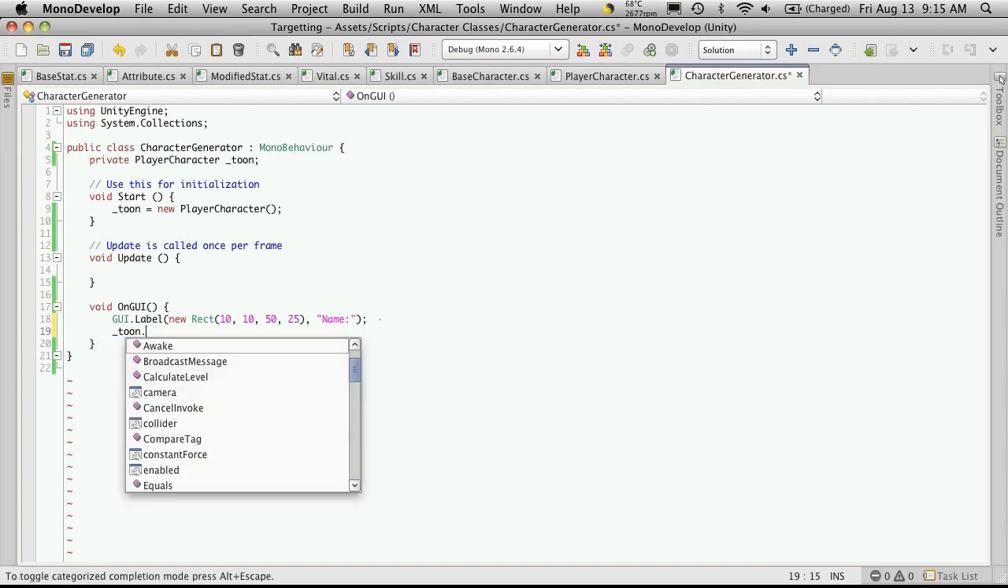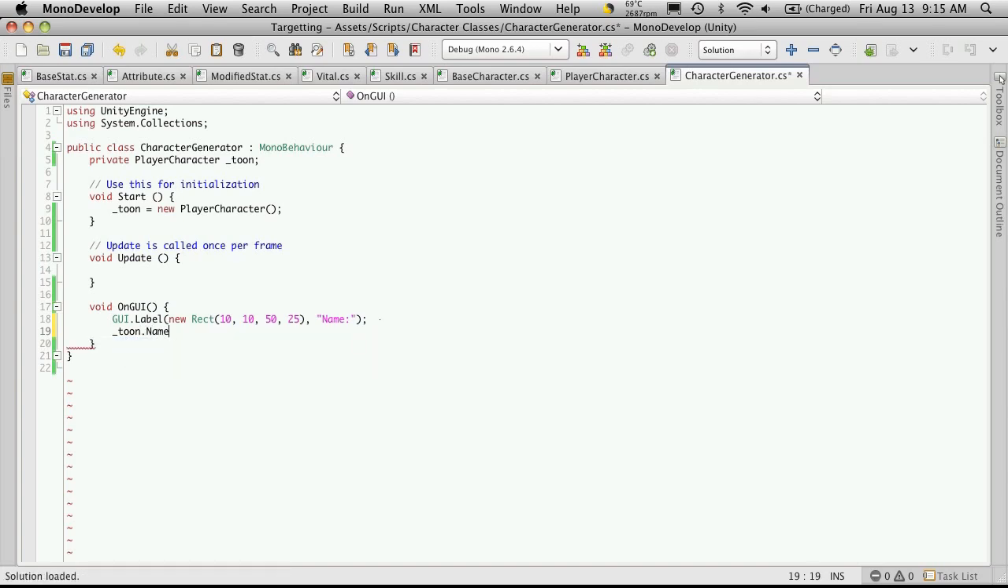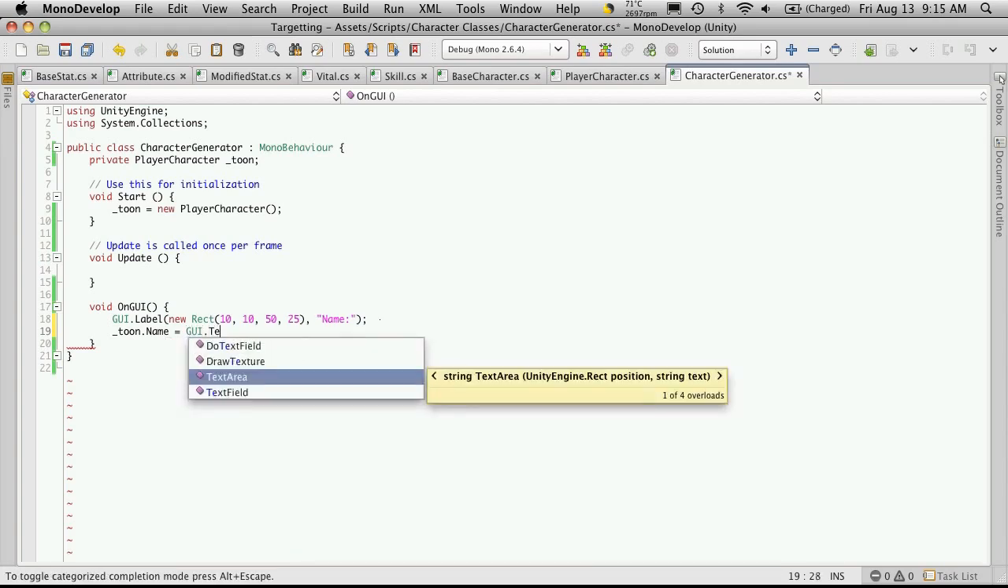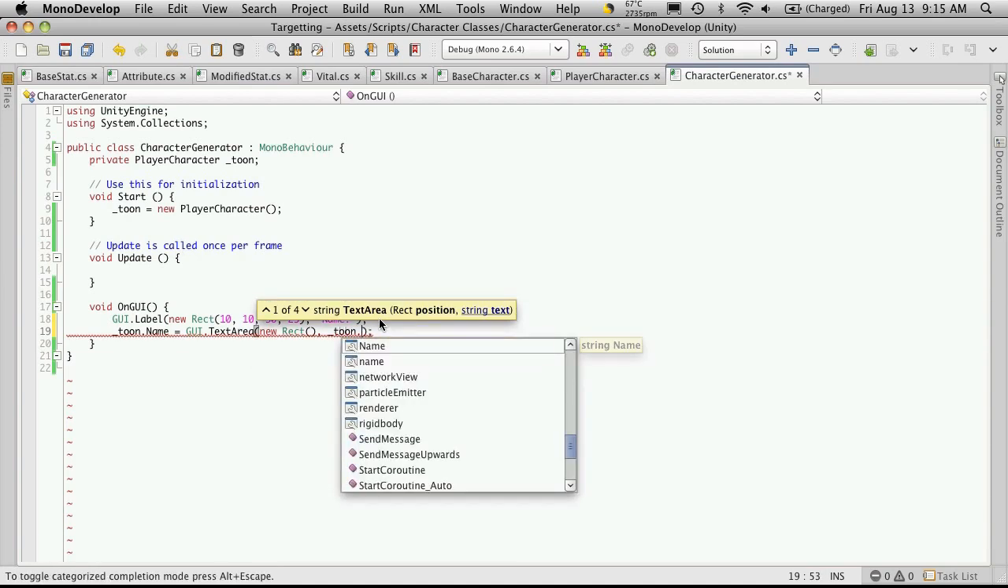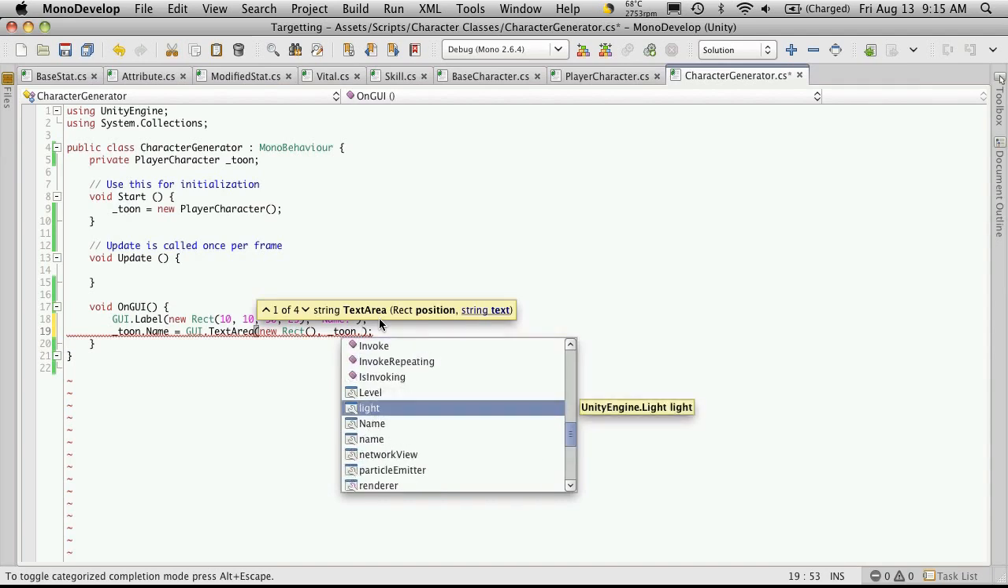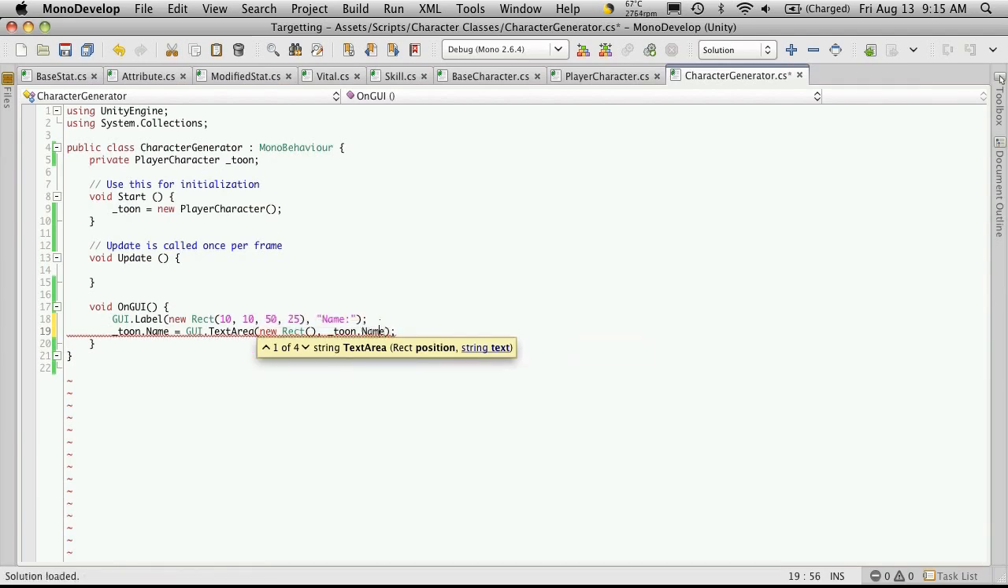So tune.name is equal to GUI.TextArea. Now you'll want a new rect and what to display, which is going to be tune.name. Now where we want to display it. I'm already going over 10 and 50, so that's 60, so we'll go over 65. Down 10, we'll give them a bit more room, we'll do 100, and it's 25 high.